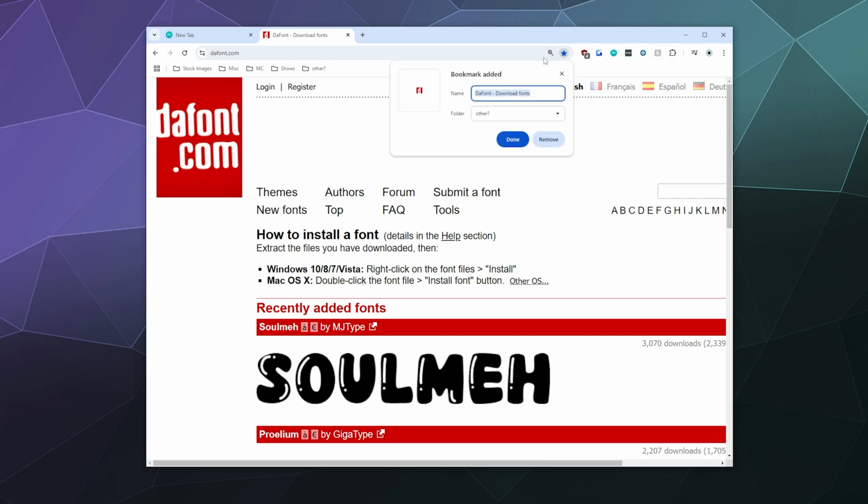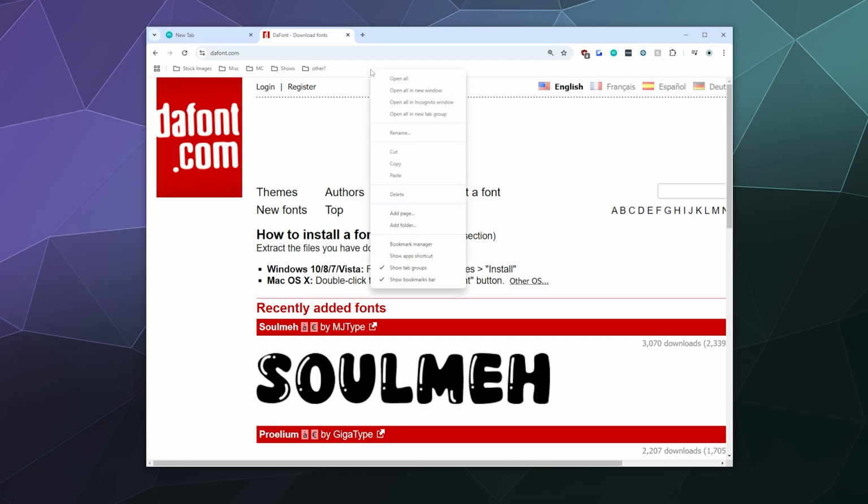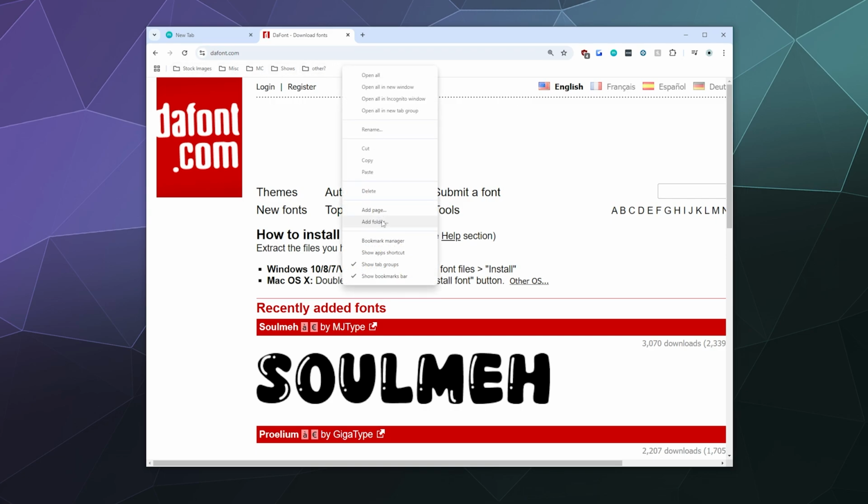And that will allow me to create a bookmark, and I can put this in a folder if I want, in order to save that for later. But I don't really have a folder for design resources anymore. So I'm going to go ahead and create one. I'm going to right click the menu bar here, the little bookmark bar, and I'm going to say I want to add a folder.